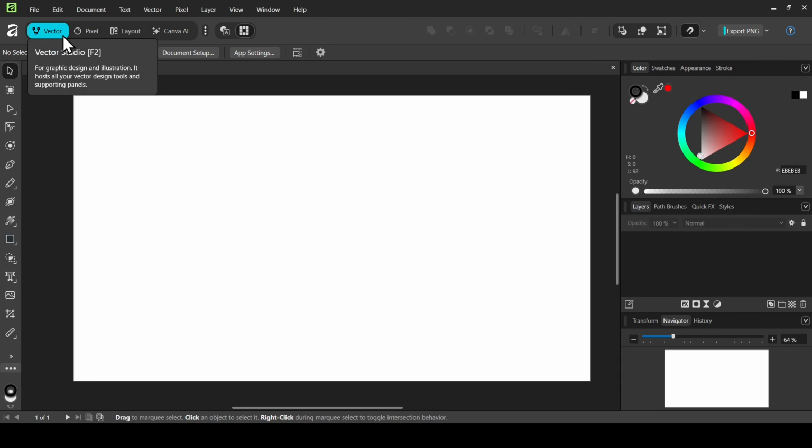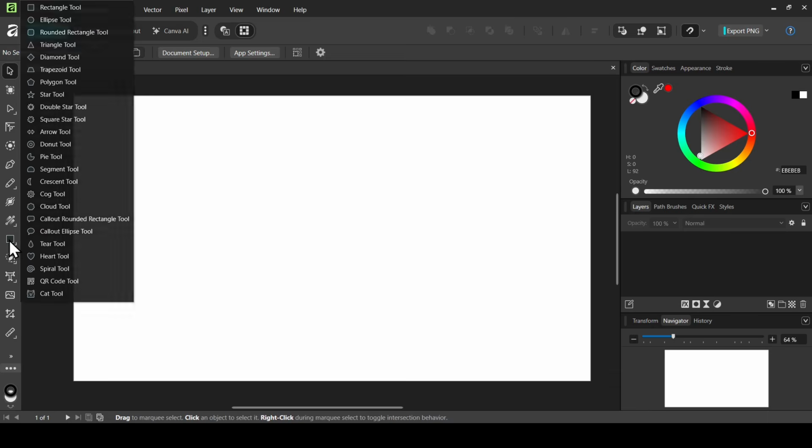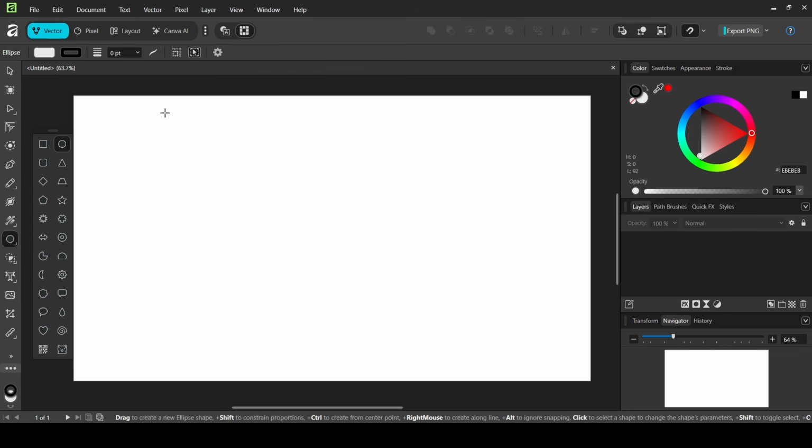So I'm on Vector Studio. Now let's select the shape tool, left click, select the ellipse tool, and now hold the shift key down and then create a circle to create a perfect circle.